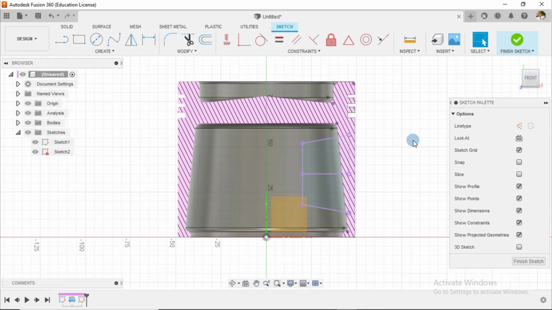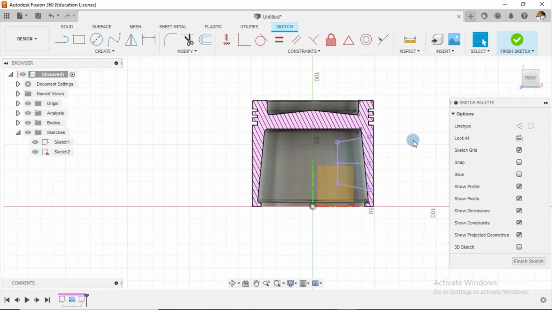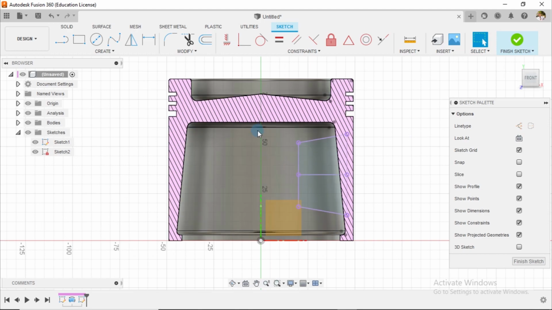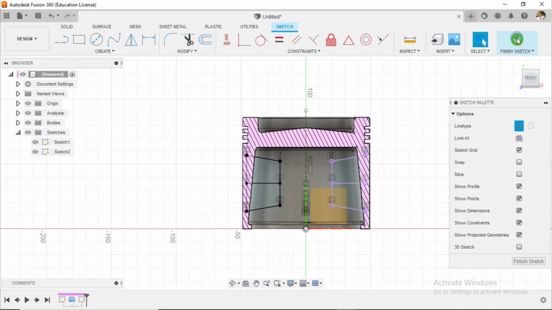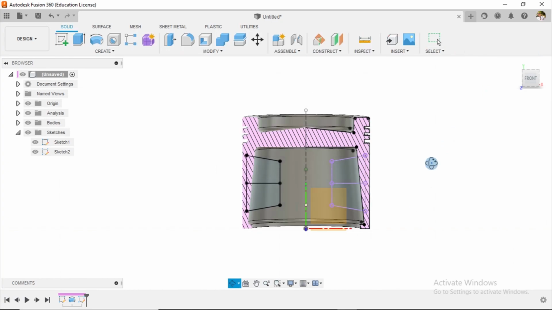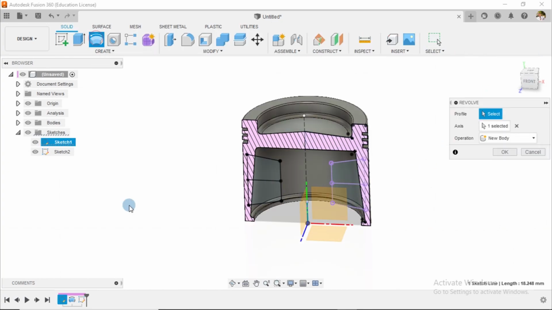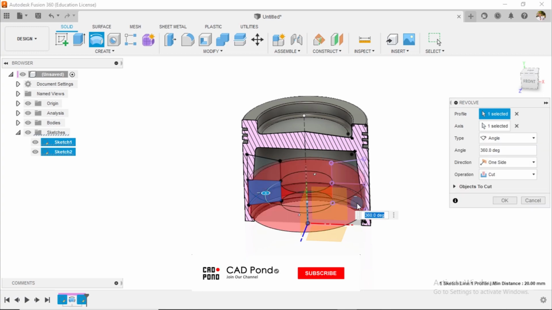So you see, we can always find a way around all of these things. But for us to go on, another thing I'm going to include is a construction line going along the center, and I would create a mirror feature of these sketches that I've just projected. The mirror line is this line, and I would say okay. With this done, I can finish the sketch and go again to revolve. Let's see how this works for us now.